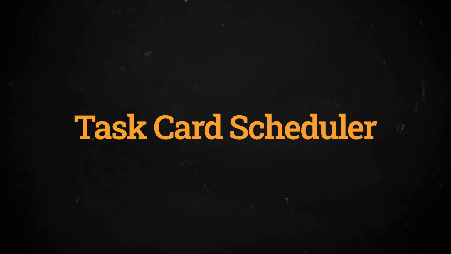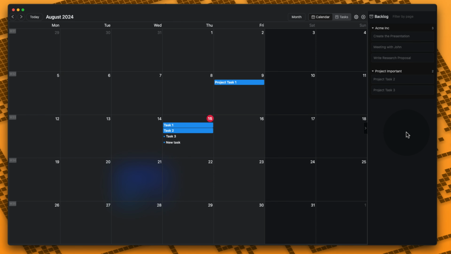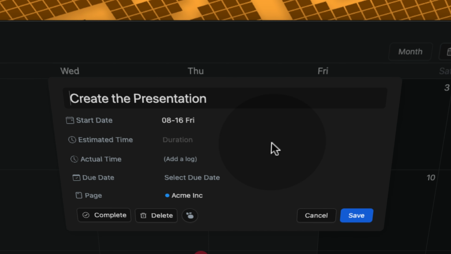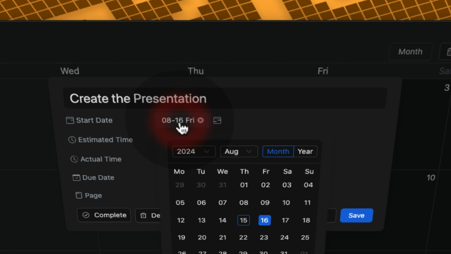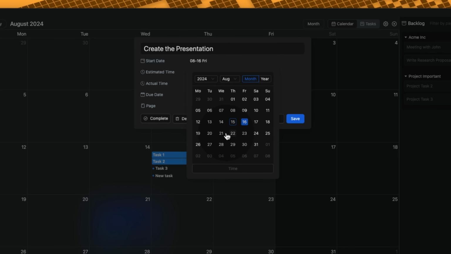Till now, all the tasks we have created are all-day tasks as we have not scheduled them exactly on our calendar. To assign a specific time to your task, simply click on them in either calendar or task view and it will open a task card. To assign a specific time to the task, click the date field next to start date. You can use the calendar to reschedule the date and click the time field to assign this task a specific time.